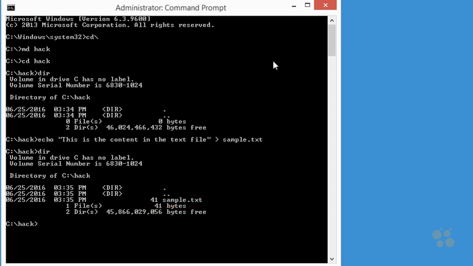Now, an example of adding additional content as part of ADS, the alternate data stream, we can type in echo, and we're going to take the text, "This is the content that is hidden," and we'll put that in quotes. We'll put a space, a greater than symbol, another space, and we'll type in sample.txt, but this time we're going to add a colon, and then the name secret.txt, and we'll press enter.